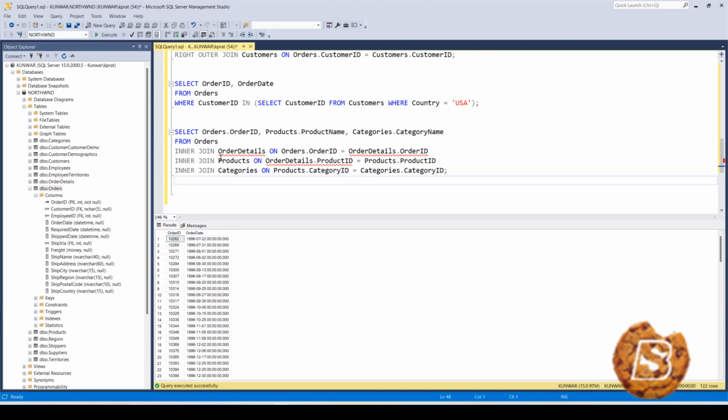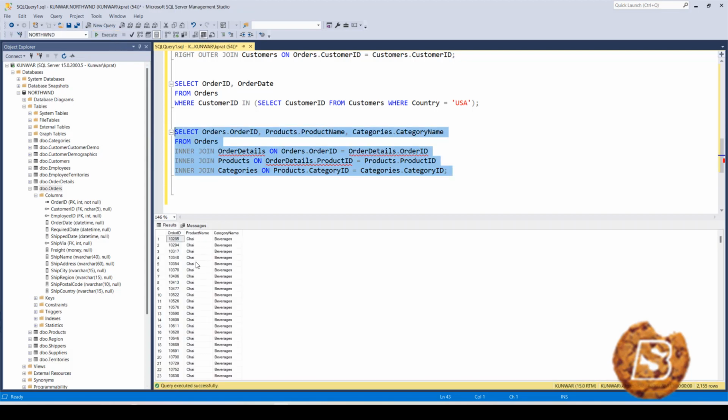Now, this one is being joined with inner join on this order ID. And then we are joining the products table with the order details table where we have the product ID. And then we are further joining the categories table with products.category ID on categories.category ID. Now if I run this one, we'll be getting the order ID, the product name, and the category to which this product belongs. So that's how we make use of multiple inner joins.